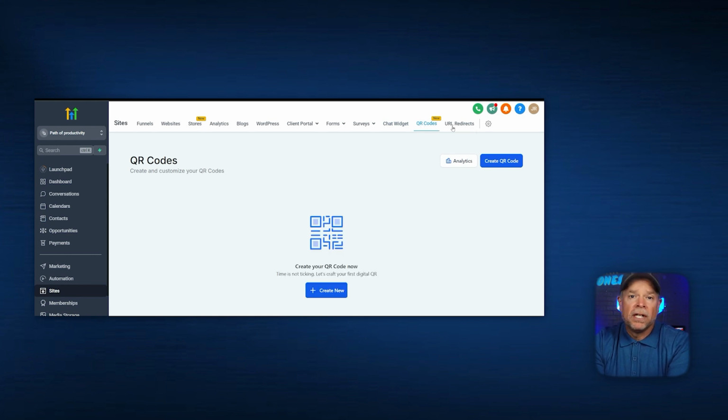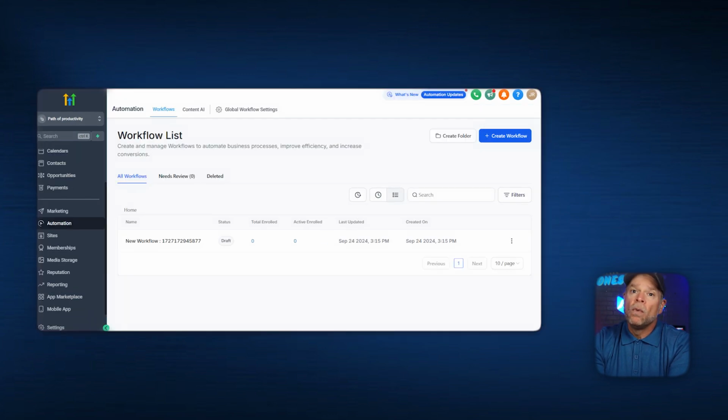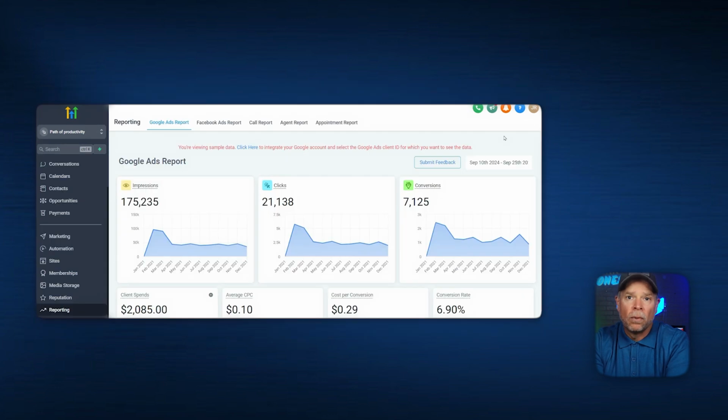The next powerful feature is the automation tools. With GHL, you can automate a wide range of tasks, from sending welcome emails to new leads to following up with customers after a purchase. This not only saves you time, but also ensures that no lead falls through the cracks. The automation tools are highly customizable, allowing you to set up triggers and actions based on your specific business needs. GoHighLevel also offers robust reporting features.